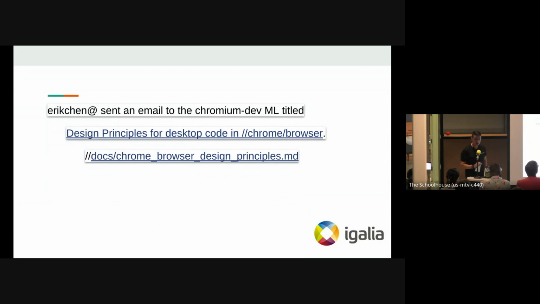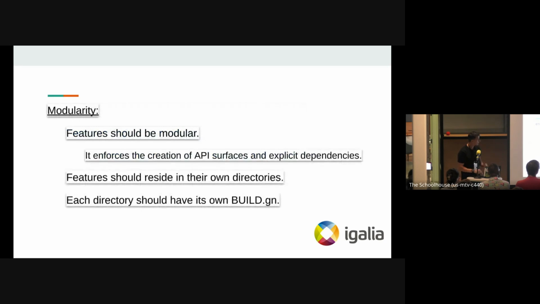A worthwhile email to read for context is one that Eric Chen sent to the Chromium-dev mailing list, which is the design principles for desktop code in Chrome browser. Basically, it lists a couple of principles, and the full set is available in docs/chrome_browser_design_principles.md. But we're going to talk about one of them, which we call modularity.